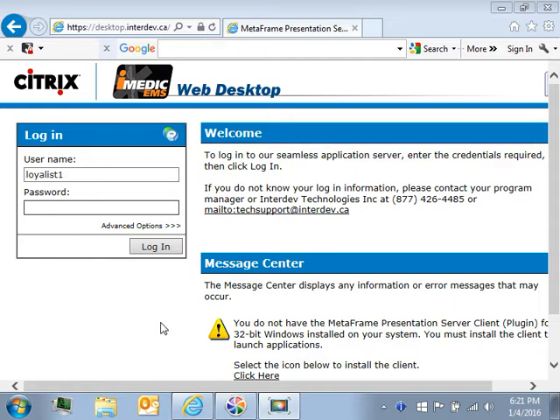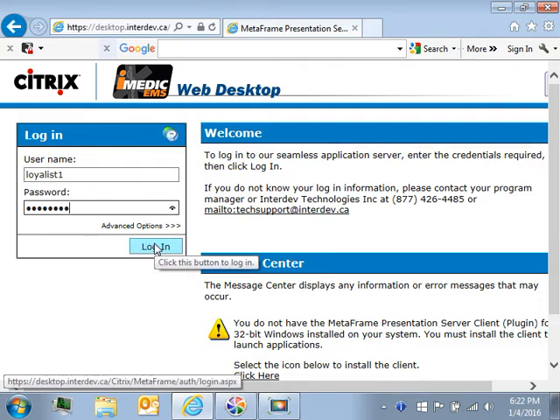So the username is Loyalist1 through 5. Loyalist1 I keep to myself for accessing and marking and stuff like that. So you'll be given a password to log in here. It'll be Loyalist2, 3, 4, or 5. And of course, I'll give you the password so that you can get logged into the system yourself. But I'm going to log in here.